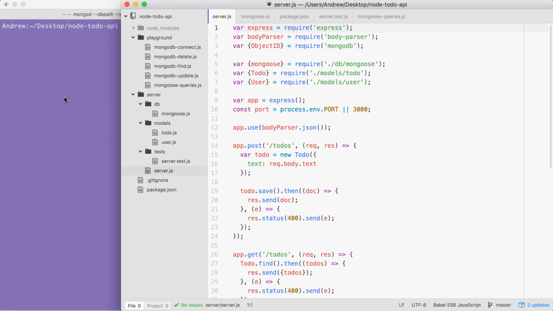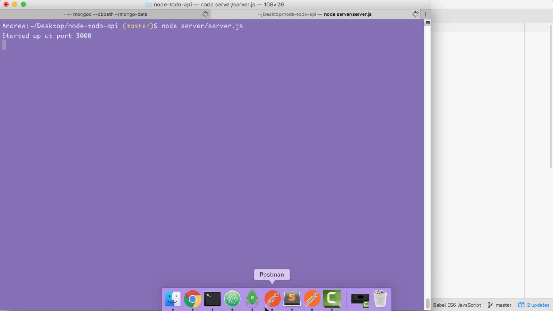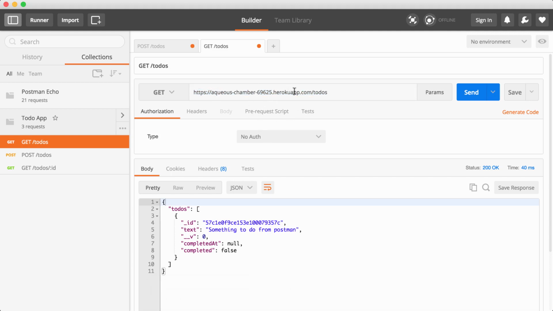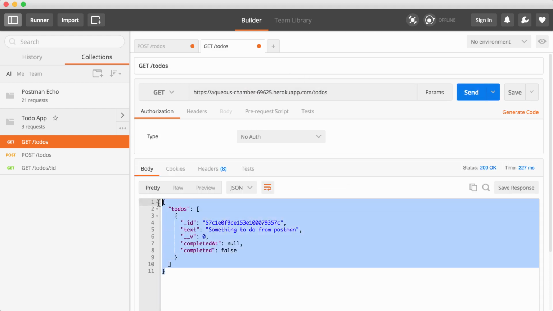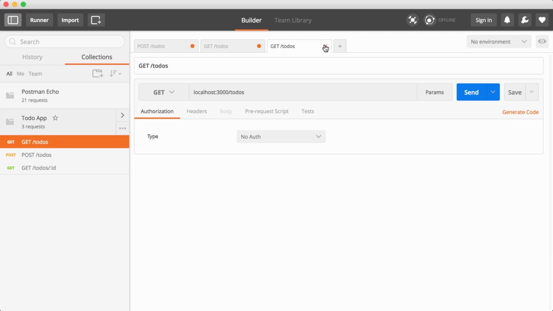Now, in order to illustrate this, I am going to start up my local server by running node server.js. And over inside of Postman, we're going to start making a few requests. If you remember, in the last video, we made a request to our Heroku application. I click send on the get to-dos URL, and I get the to-dos back as expected. The problem is that over here, the actual items saved in the collection all use that localhost URL, and there's no good way to switch between the two.